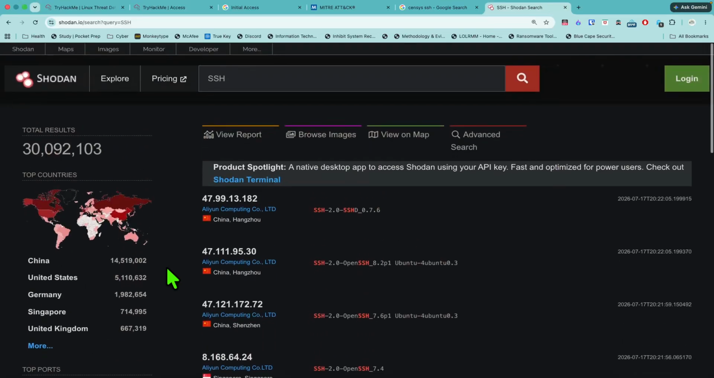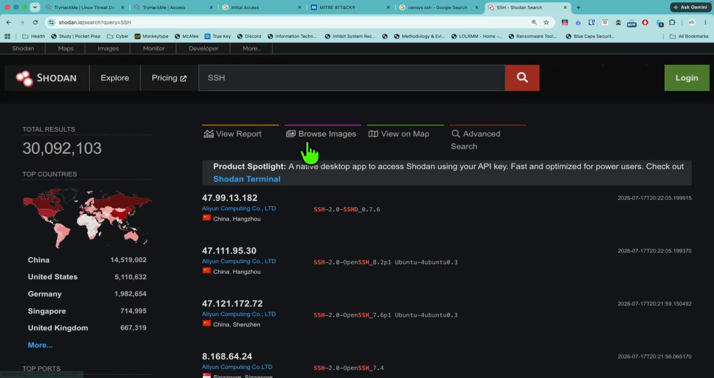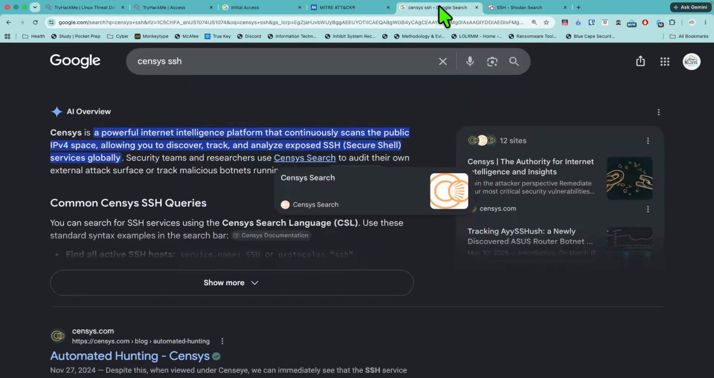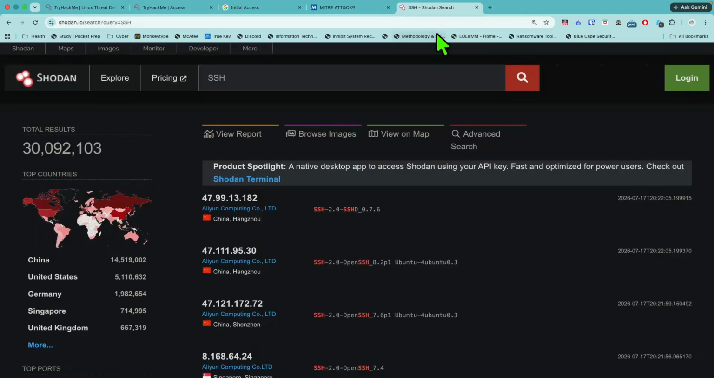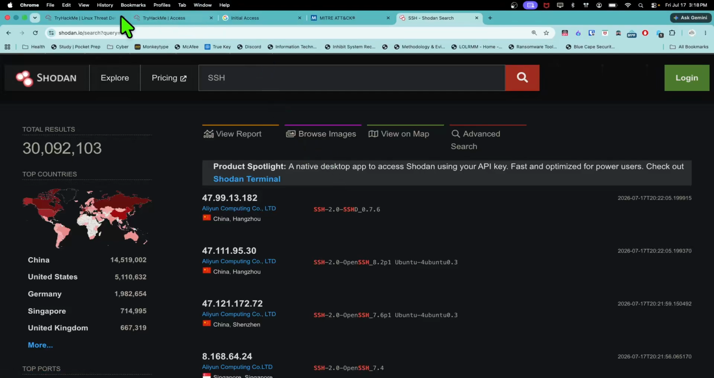So overall, Shodan and Census, highly recommend those websites because it's going to help you better understand what devices on your network have what protocol enabled and other really beneficial information as well.